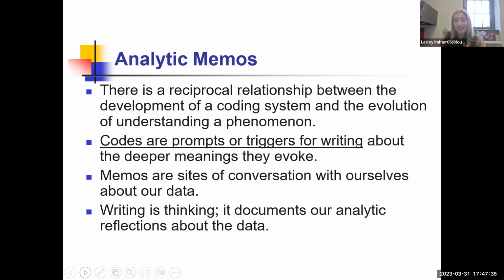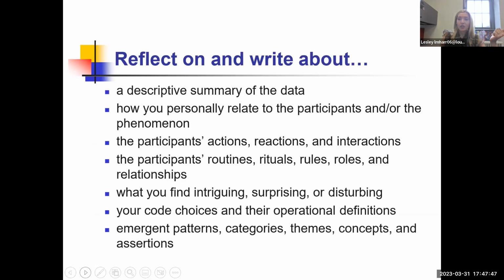Later on, they become sites of conversation with our audience when we are disseminating our data and our findings. So writing is really about thinking. It documents our reflections about the data. So what do we do? In a minute, I'm going to ask you to try your very first crack at analytic memo writing.